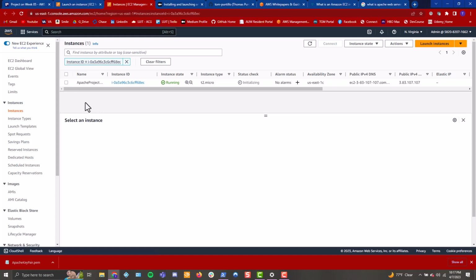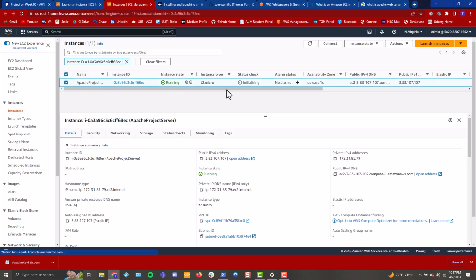Okay, so I'm going to select this instance by clicking into this little checkbox. And you see that the connect option has become available. So I'm going to hit connect.